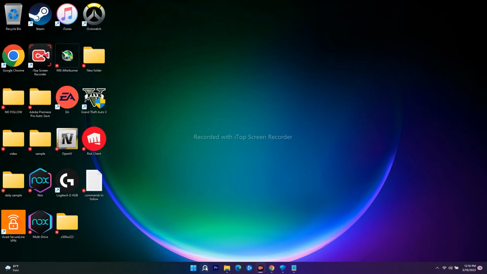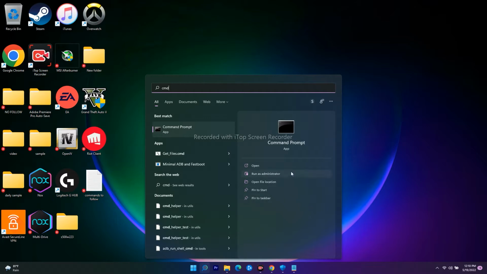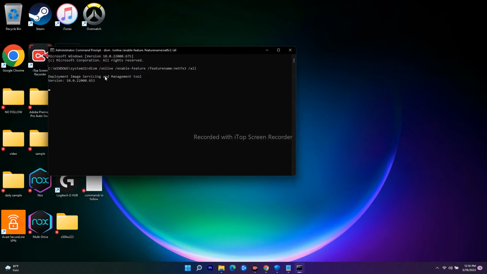So what I have to do is go over here in the search and search for CMD, go for run as administrator, and go for yes. Once it is done, I just have to paste it and press enter. Now I just have to wait for a couple of minutes. Once it is all done, I move to the next command, which is provided over here.